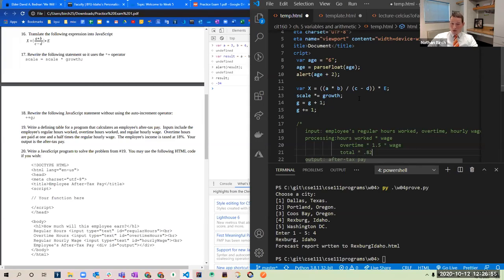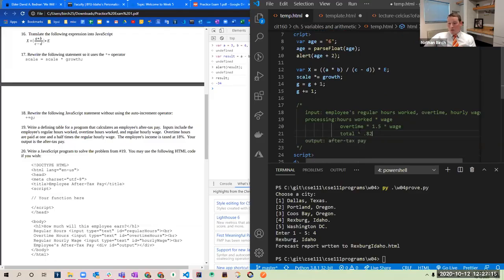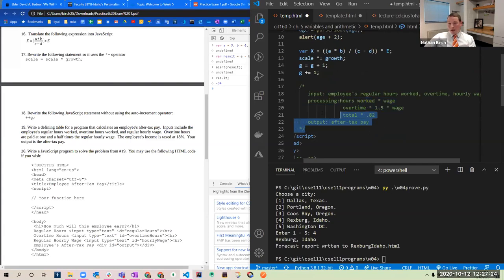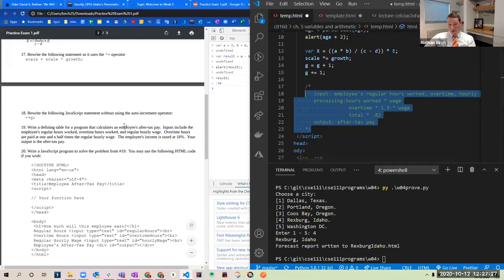So I'd say total times 0.82. Okay, we could do it 2 ways. I could say times 0.82, and that'll give me the total pay after taking off 18%. Or I could say, pretty sure I could say divided by 0.18. I usually go like that. I don't know why, but it leaves me with that total left over. Okay, so I would put that in here as my processing. You could verbally write this, using the word times instead of an asterisk, whatever works for you. But this is my defining table for this.